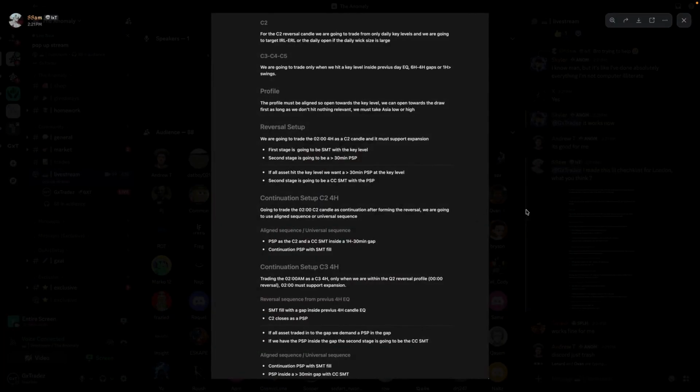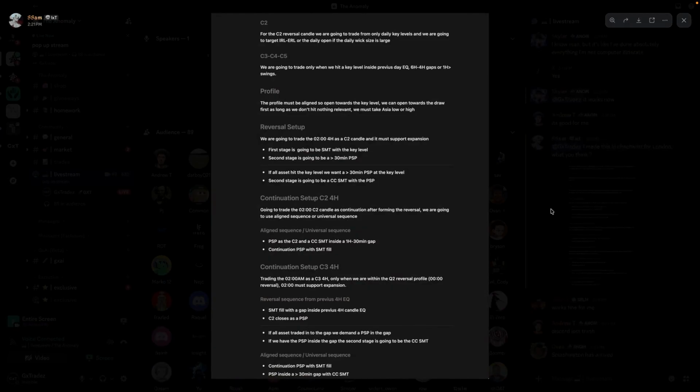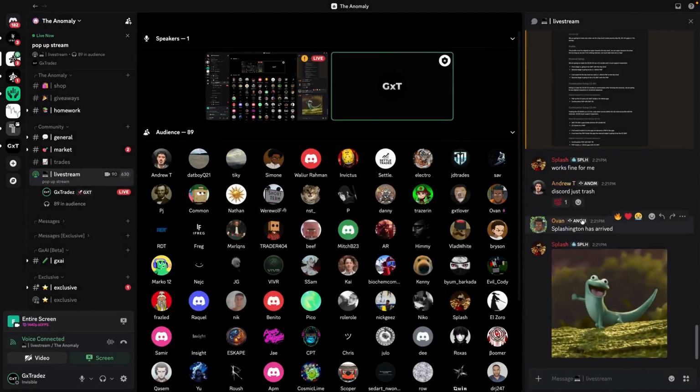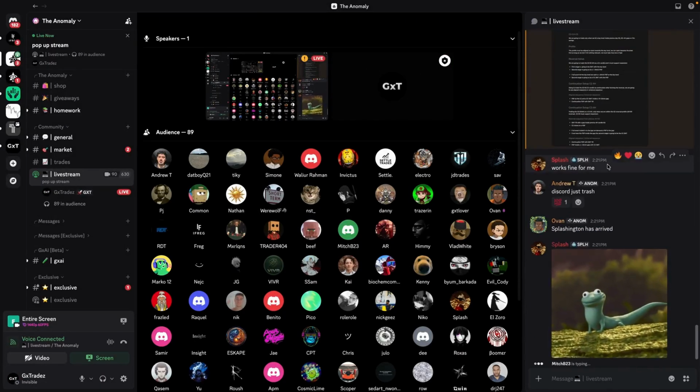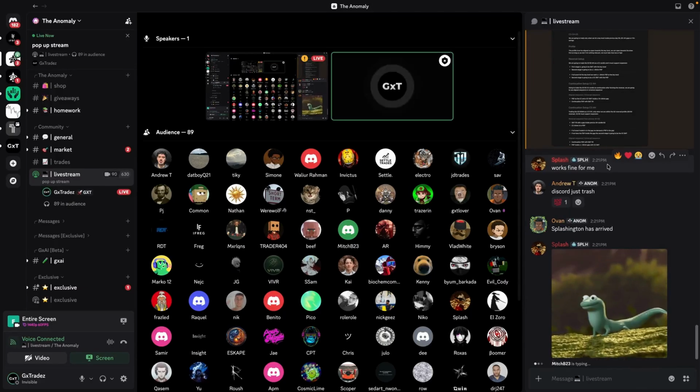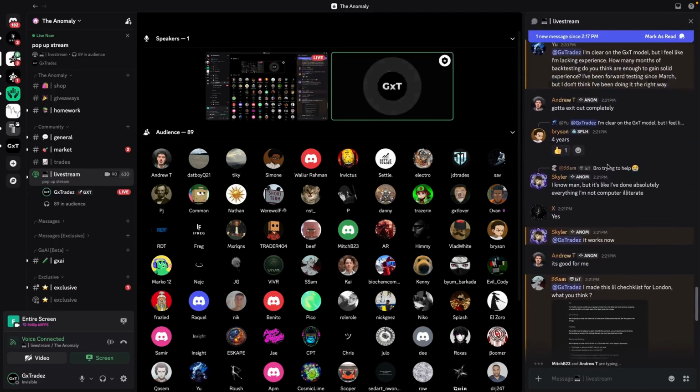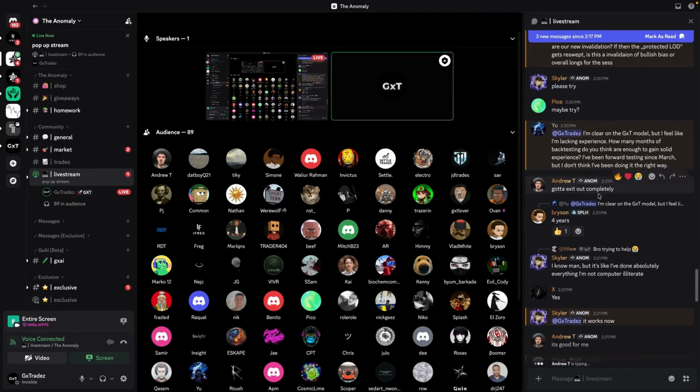Made a checklist for London. What do you think? C2 reversal candle. All right, I'll probably look at it, send me this in the chat. Discord is trash. Yeah, it is. We ain't got much options though, man.